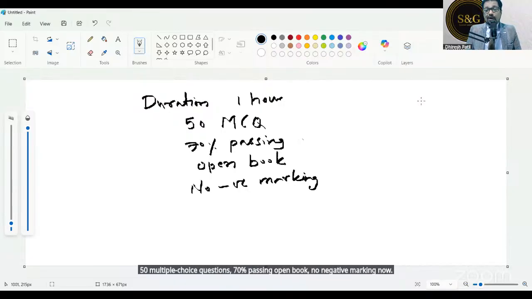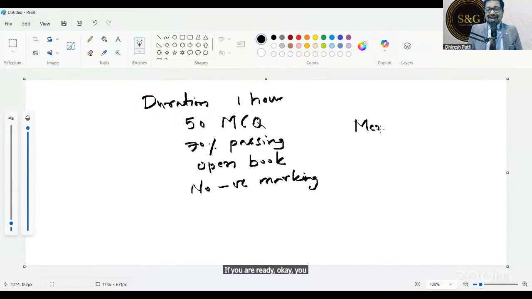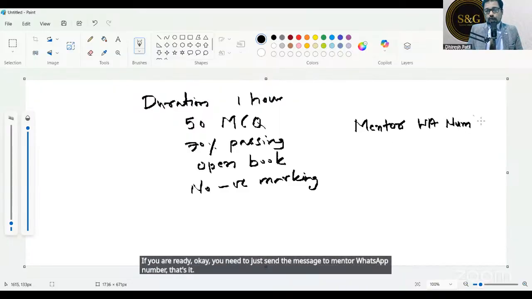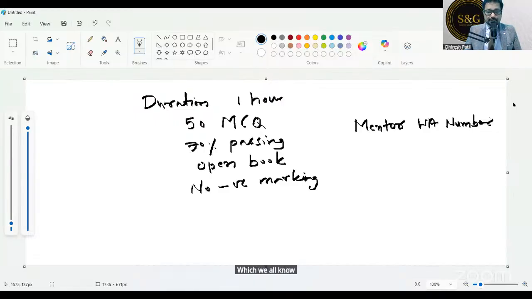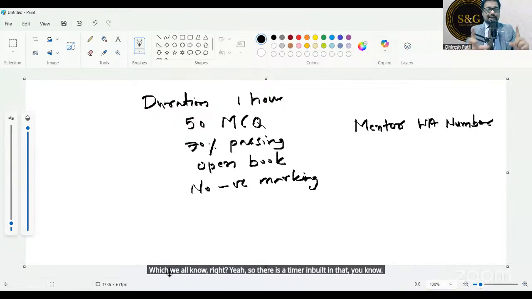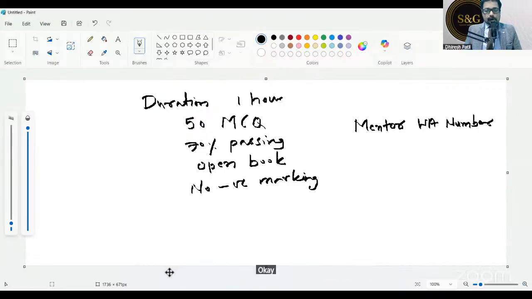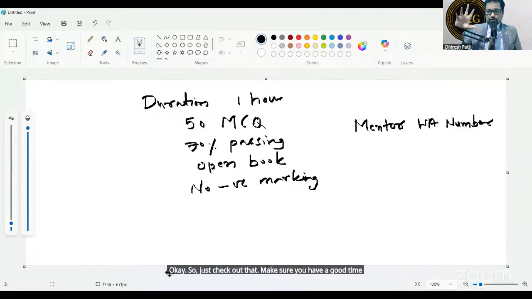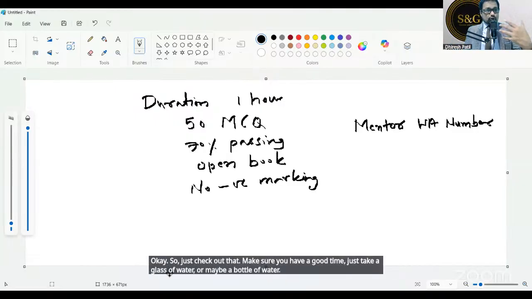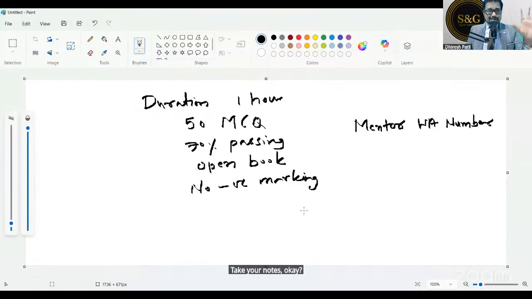If you are ready, you just need to send a message to the mentor WhatsApp number. That's it. There is a timer built in, so if you do not submit, it will automatically get submitted. Just check that. Make sure you have a good time. Take a glass or bottle of water, and take your notes. I'll answer one by one. And the mentor number, I believe everybody knows, right?